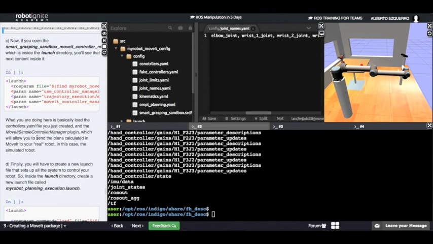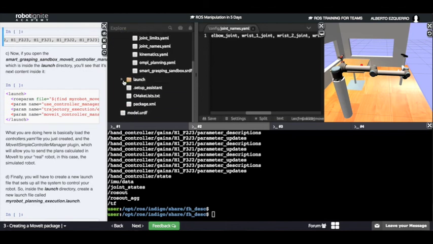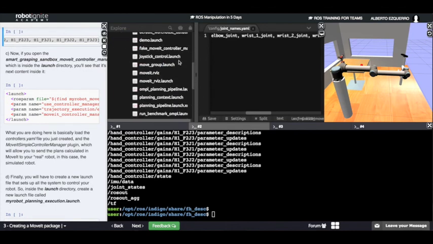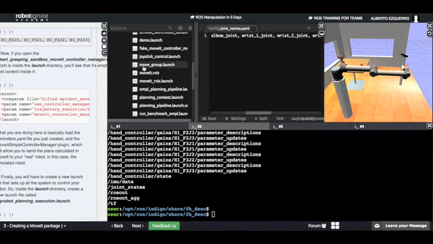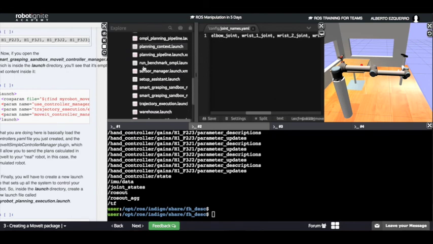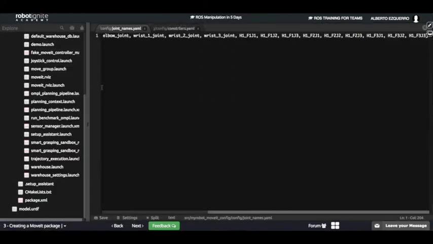Now I'm going to fill in a launch file which has been created but is empty, which is this smart grasping sandbox MoveIt controller manager. Let me check here. I'm going to make this bigger.